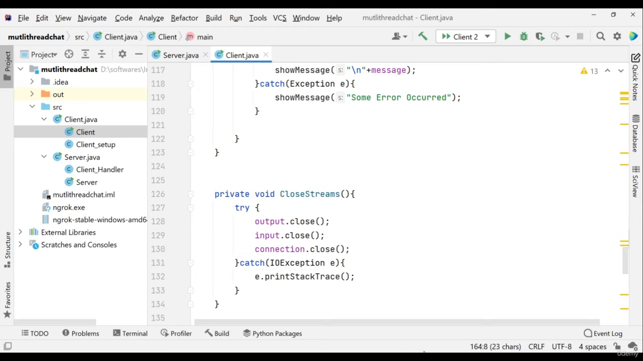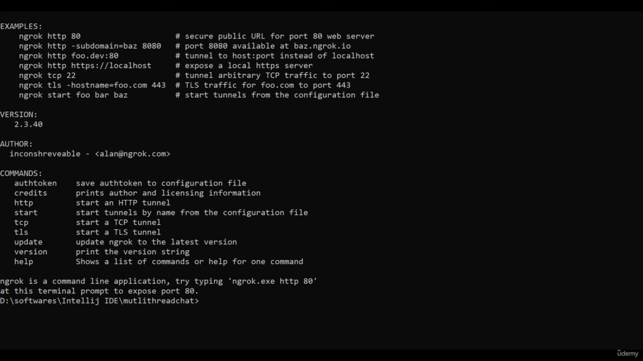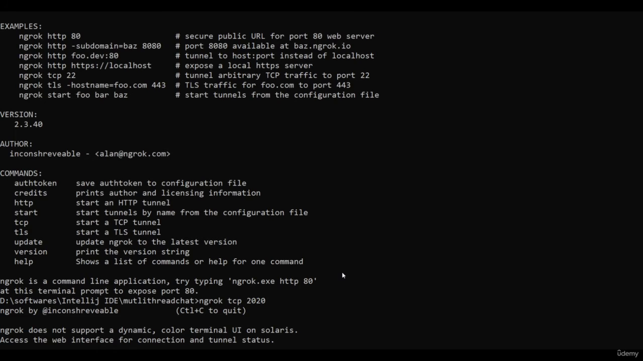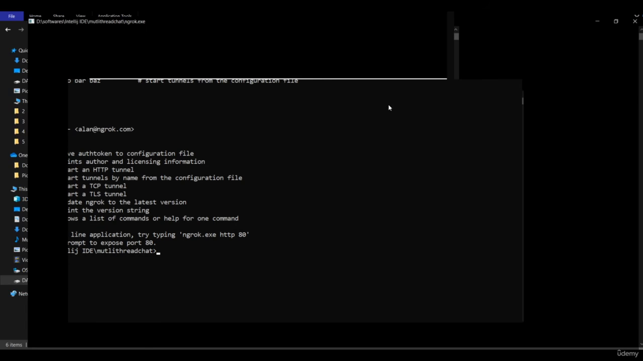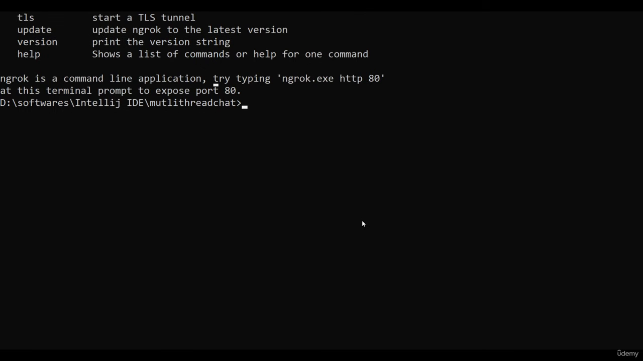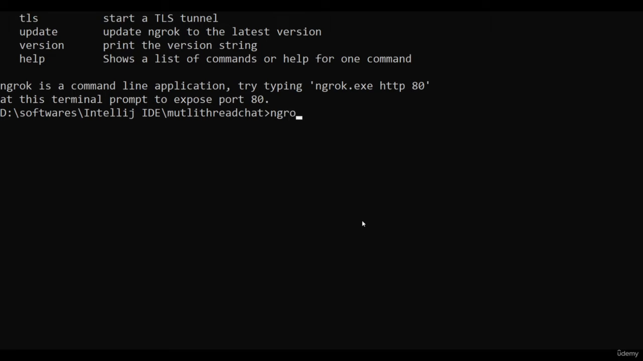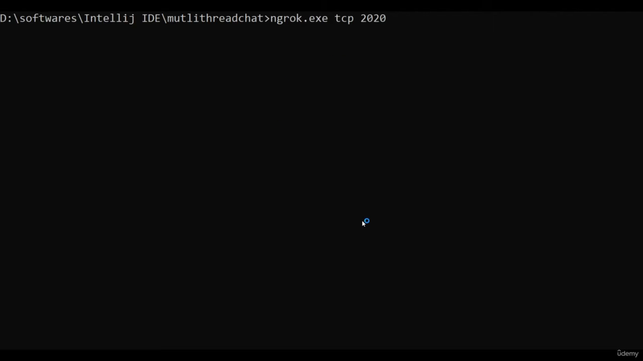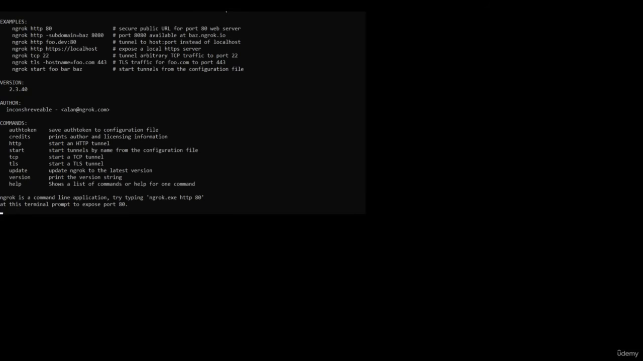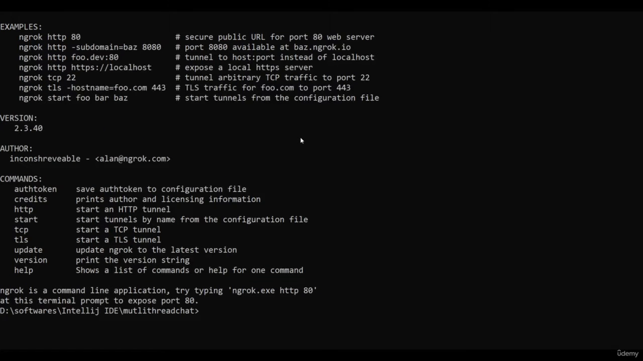So let me run this part. What we require first is to create one ngrok. So let me create one ngrok TCP 2020. Okay, let me first zoom this part. ngrok.exe TCP 2020. So it will be running that ngrok.